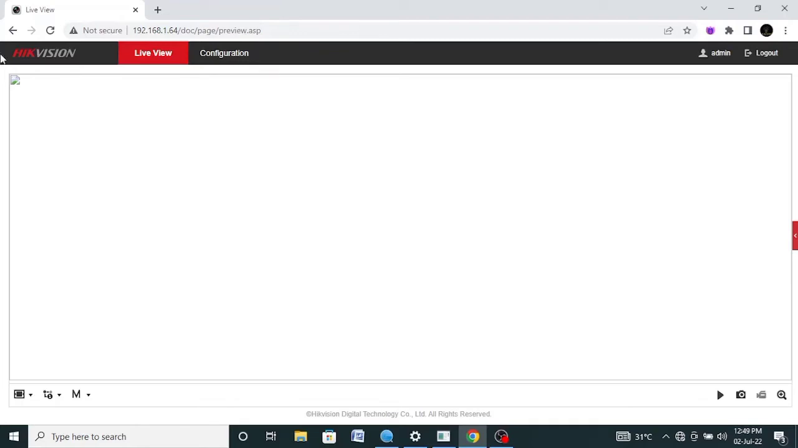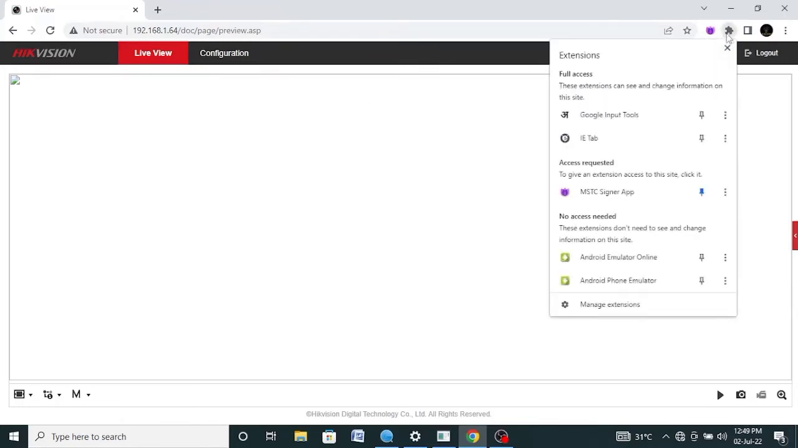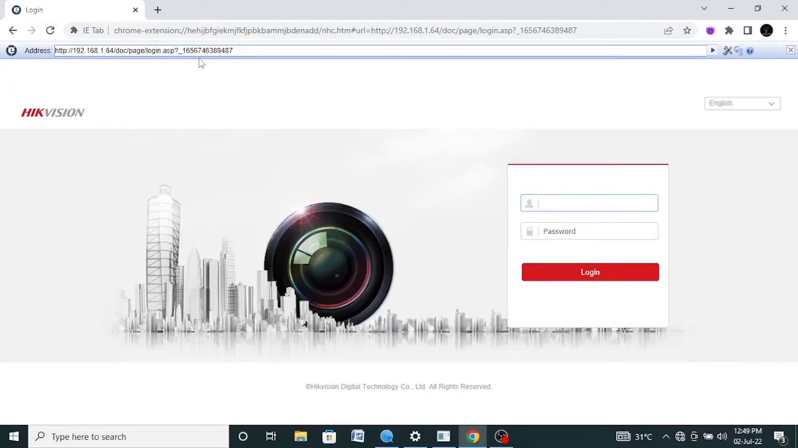So what we do, first of all you need to open Google Chrome and search IE tab, Internet Explorer tab, and click on add. I have already done it and I have IE tab in my Chrome browser. So I have clicked on IE tab option. Now here I will type the same IP of the Hikvision camera or DVR or NVR. Now I will type user ID and password and click on login option.